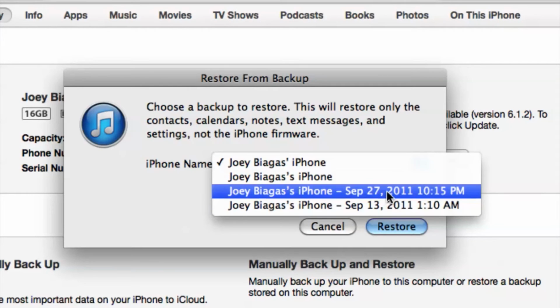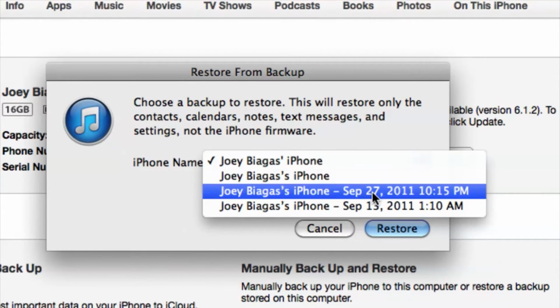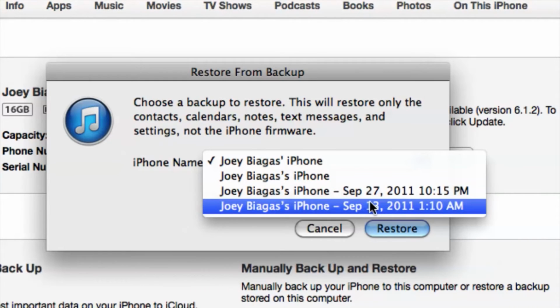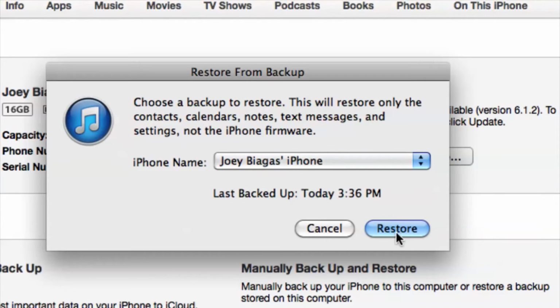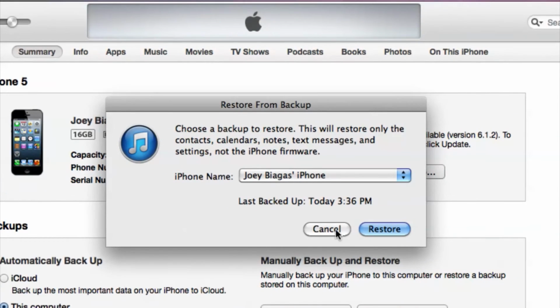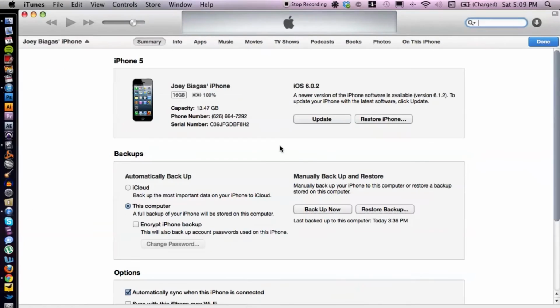So I've backed up my phone a couple different times, but you can choose to go back. It's kind of like Time Machine, very similar to Time Machine. Okay, so you can choose that and then hit restore. Okay, I'm not going to do that because I don't want to wipe out my phone or go backwards in time. But anyway, that's basically it, guys.